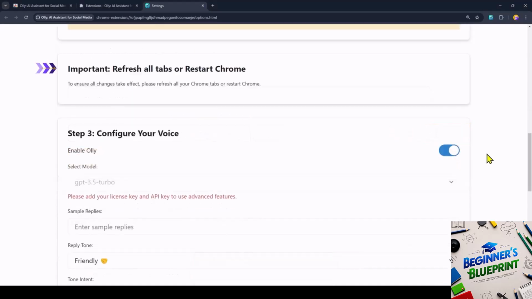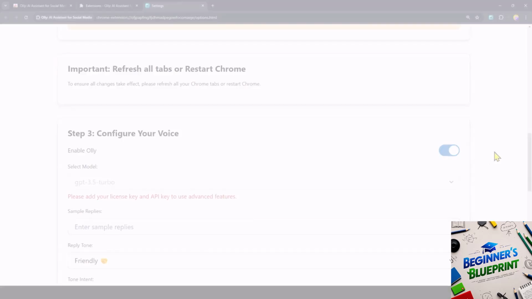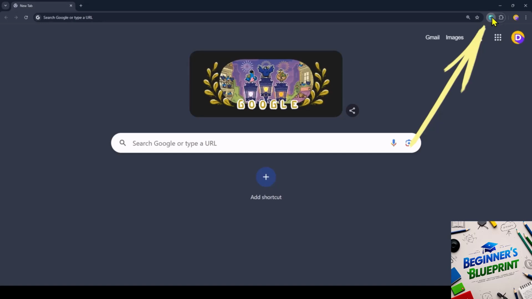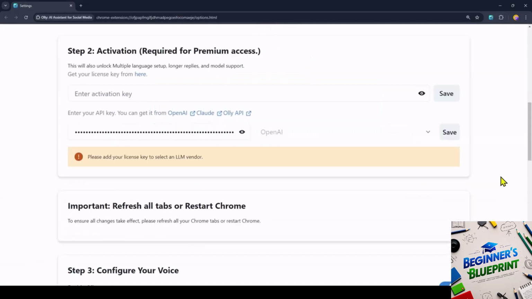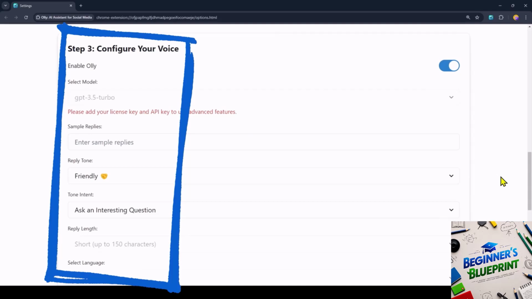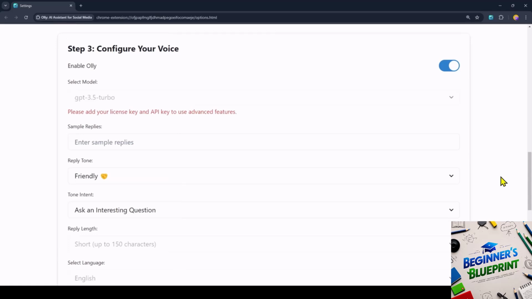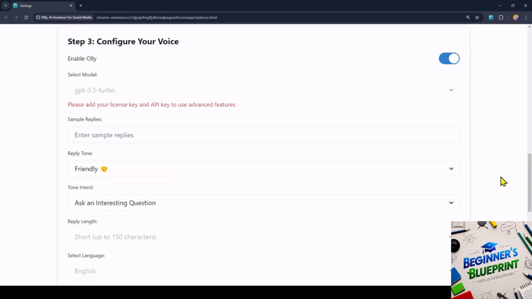The instruction after that is to refresh all tabs or restart Chrome. It's always better to restart Chrome, so I'll do that. Now I click on the extension. Back on the settings page, the API key seems to have been saved. There are some options here to customize the manner in which the AI responds. I'm going to let these be for now and see if this tool works.